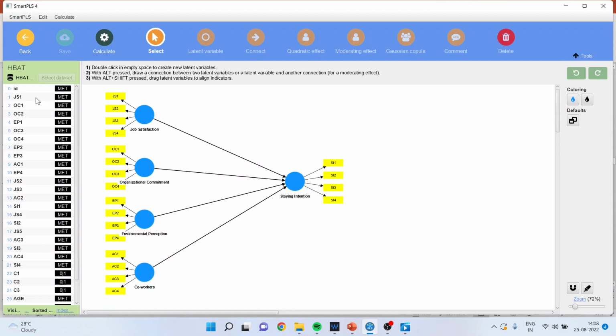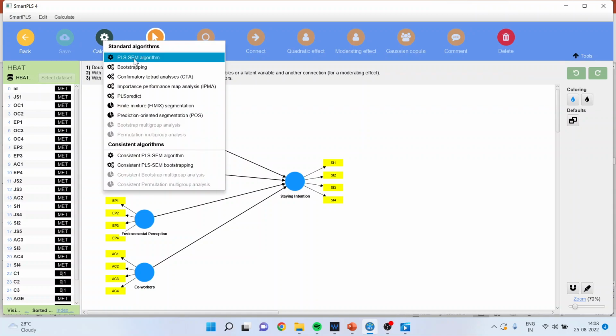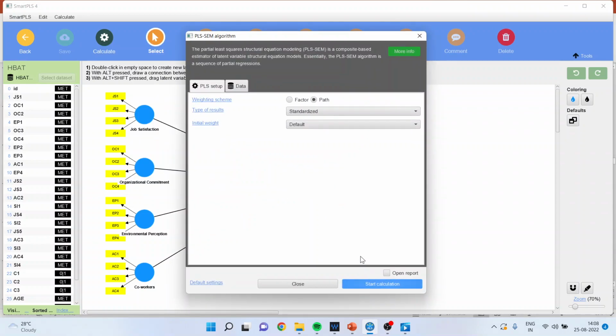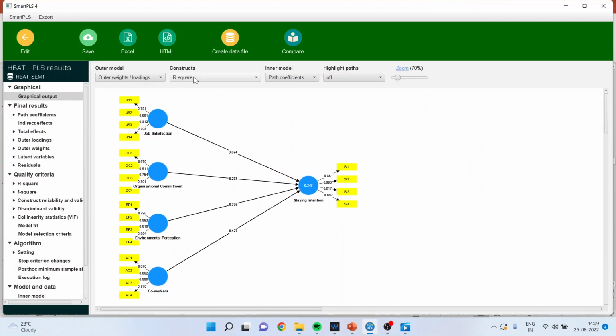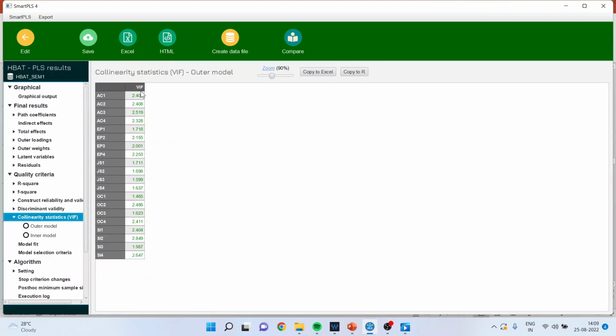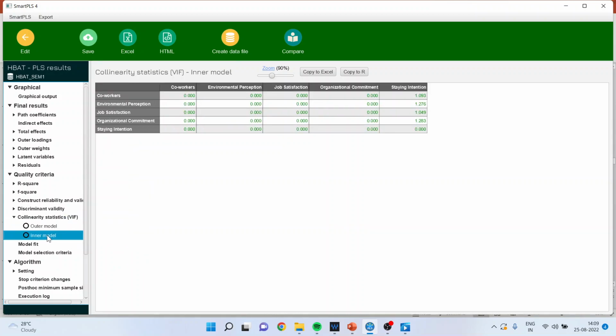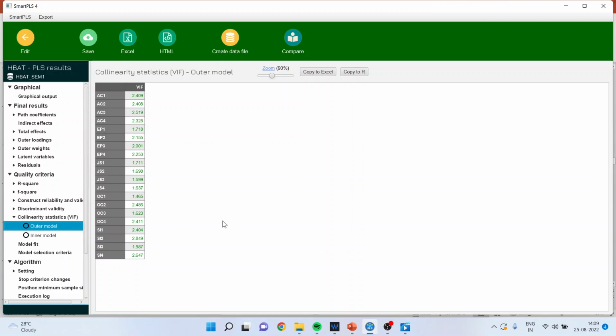Now, to get the VIF value, I'll go to Calculate, PLS-SEM algorithm. Make sure it is path. Start the calculation. The new feature of PLS-SEM is that when you hover your mouse on any construct, it will give its R square adjusted, rho, AVE, Cronbach alpha, composite reliability. You click on Open Report. So this is the first step which we are considering. I'll go to collinearity statistics, and you can see here all the values are less than 5. You can check for the outer model also, and for the inner model also. They are less than 5. And therefore, our first step is clear.